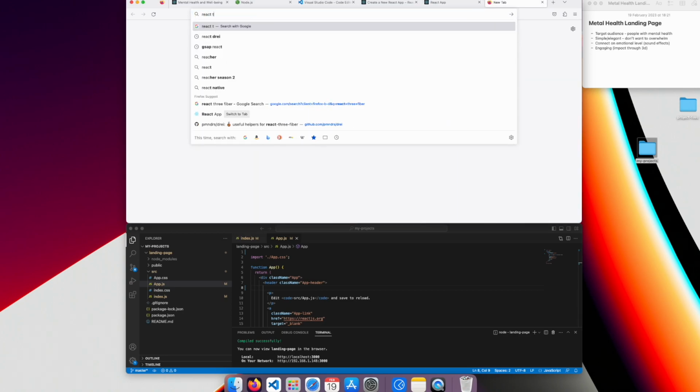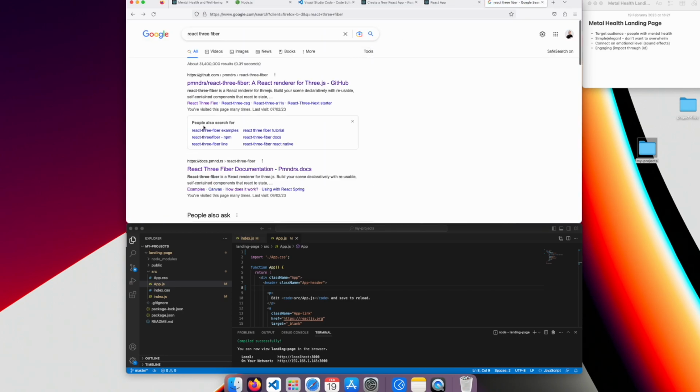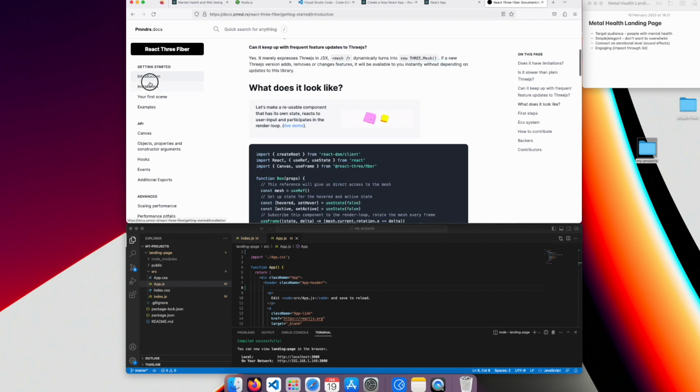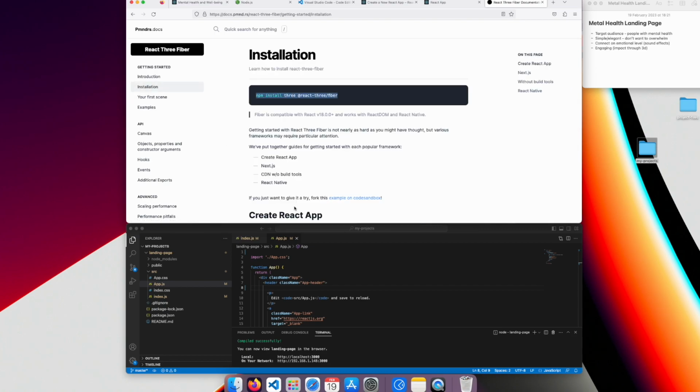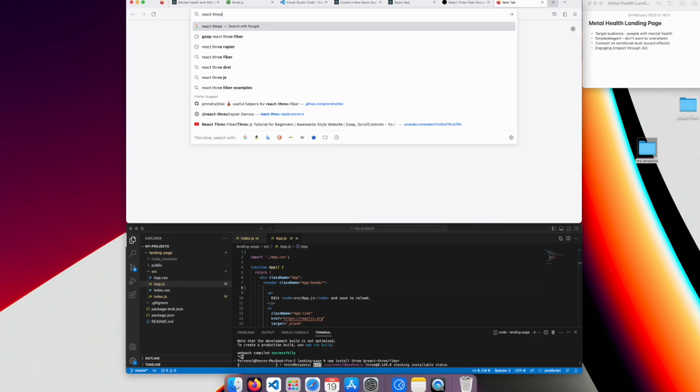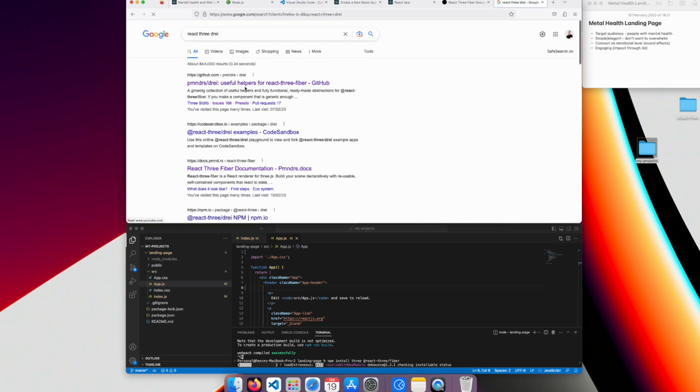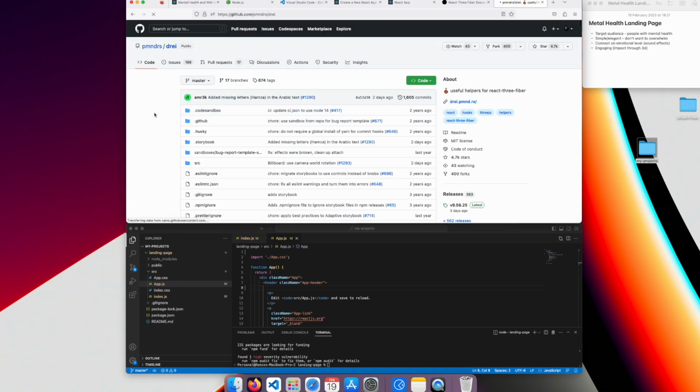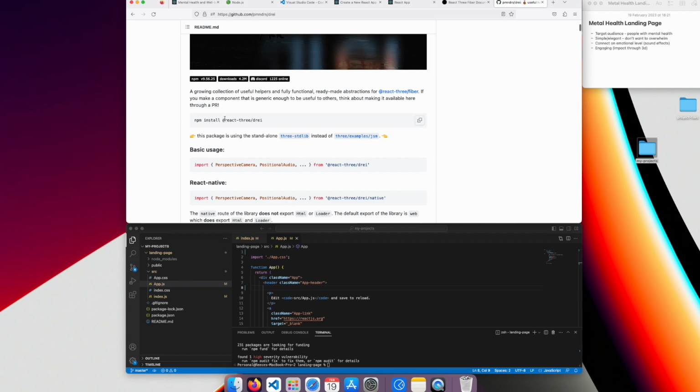Okay, so next up we want to go ahead and install our dependencies. So we're going to install React Three Fiber, and we just need to close the localhost off. So if you hit Ctrl+C on your keyboard, so we can install that. Next up we want to install React Three Drei. So if we go ahead and npm install React Three Drei, do the same again, paste that in, hit enter.